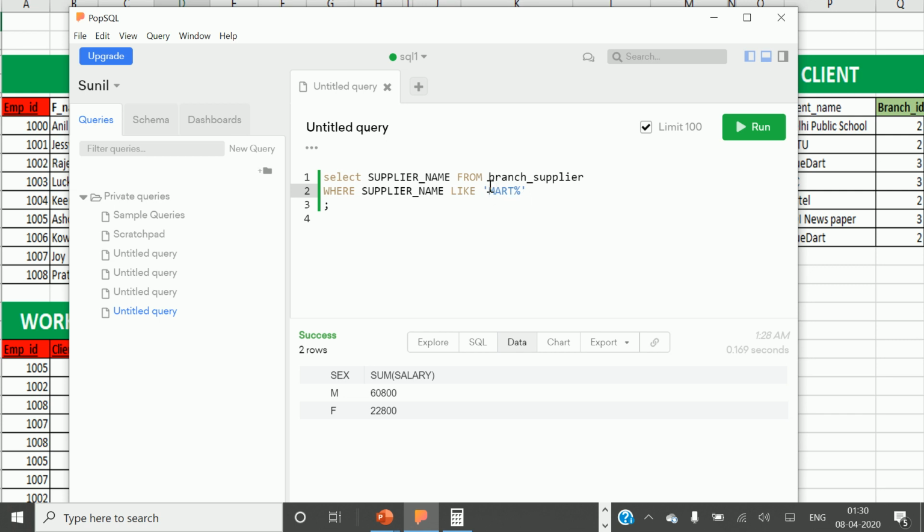And if I keep it here and remove it from here, then what it is saying is that it should end with mart, whatever the prior data or prior name is, I don't care, it should end with mart. Now with both percentages, what it is saying is that mart should be there somewhere in the supplier name. Let me run this.